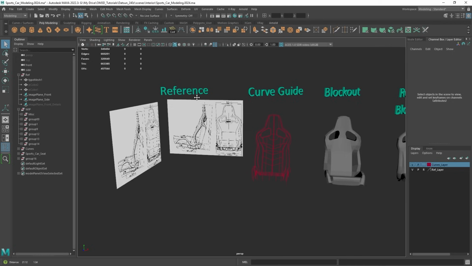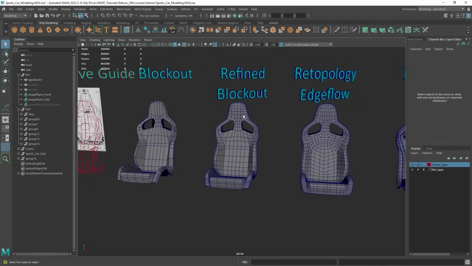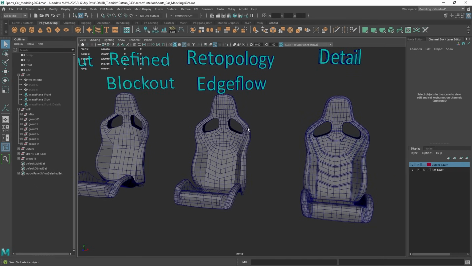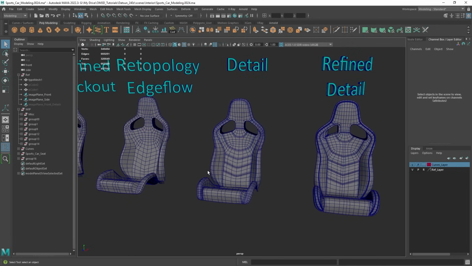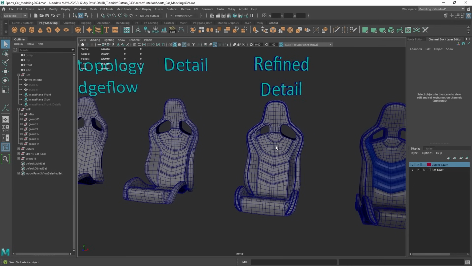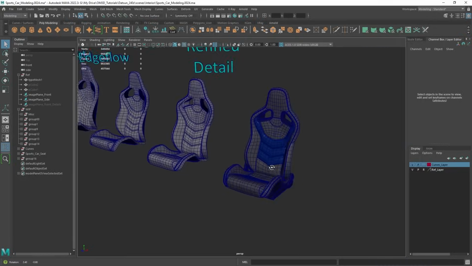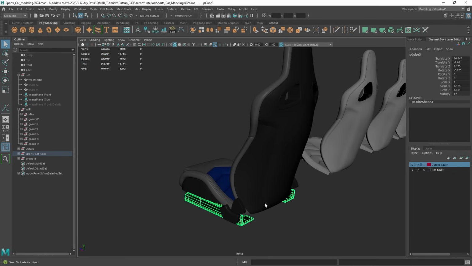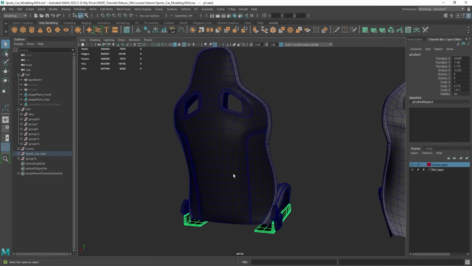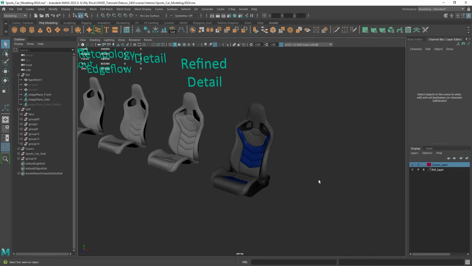So again: reference gathering, building a curve guide, creating a blockout, refining your blockout, doing retopology and edge flow if necessary, then detailing, which could be paneling or whatever it is. I break it down sometimes into primary, secondary, and tertiary details. And then the final refined detail, which I would say is the tertiary details of adding the cushions, the panels, and of course all of the hardware elements here, and then the back of the seat as well.